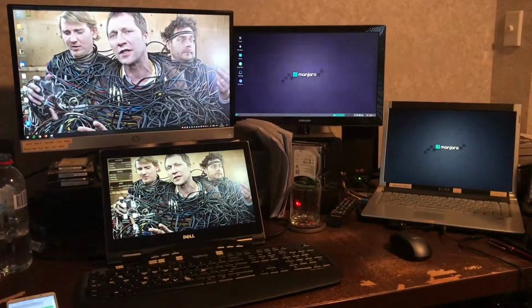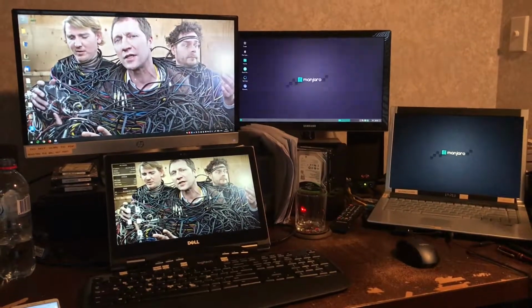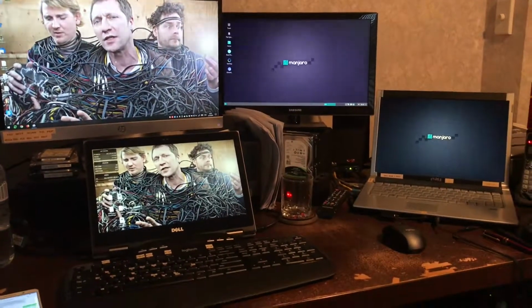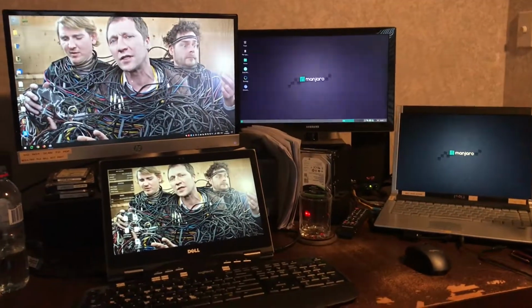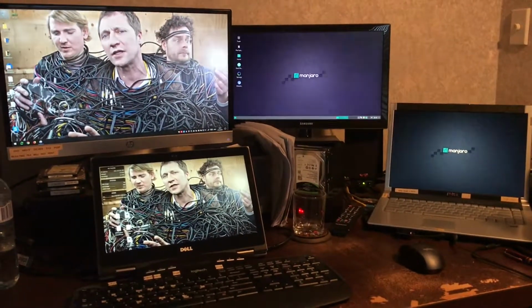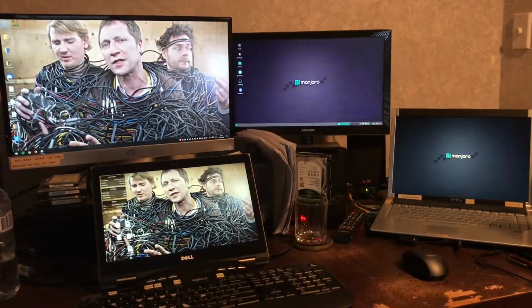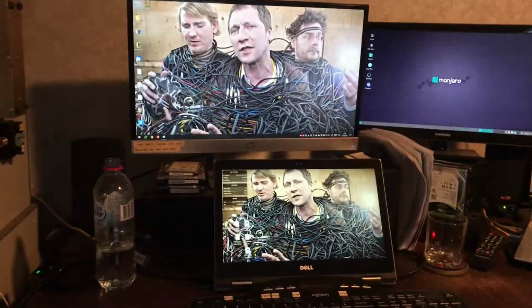By the way, it looks like I'm running like 4 computers here, but there's actually 2. I've just got 2 laptops, and each laptop has another monitor attached to it. I don't actually really need 2. I could probably use 1.